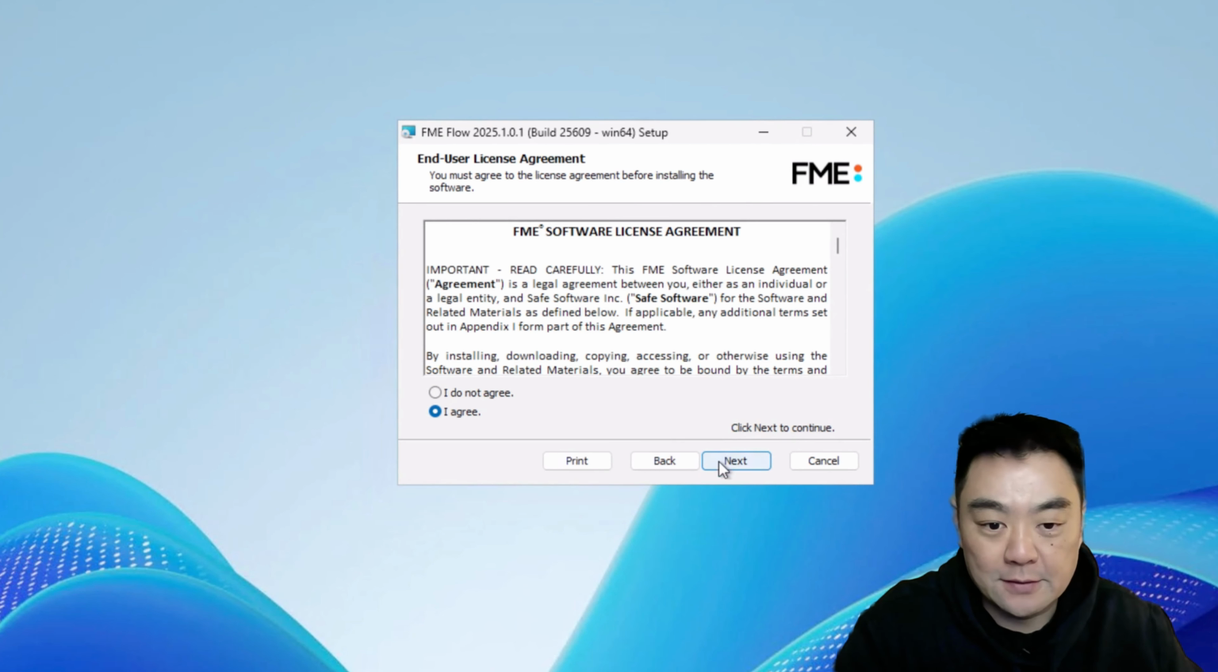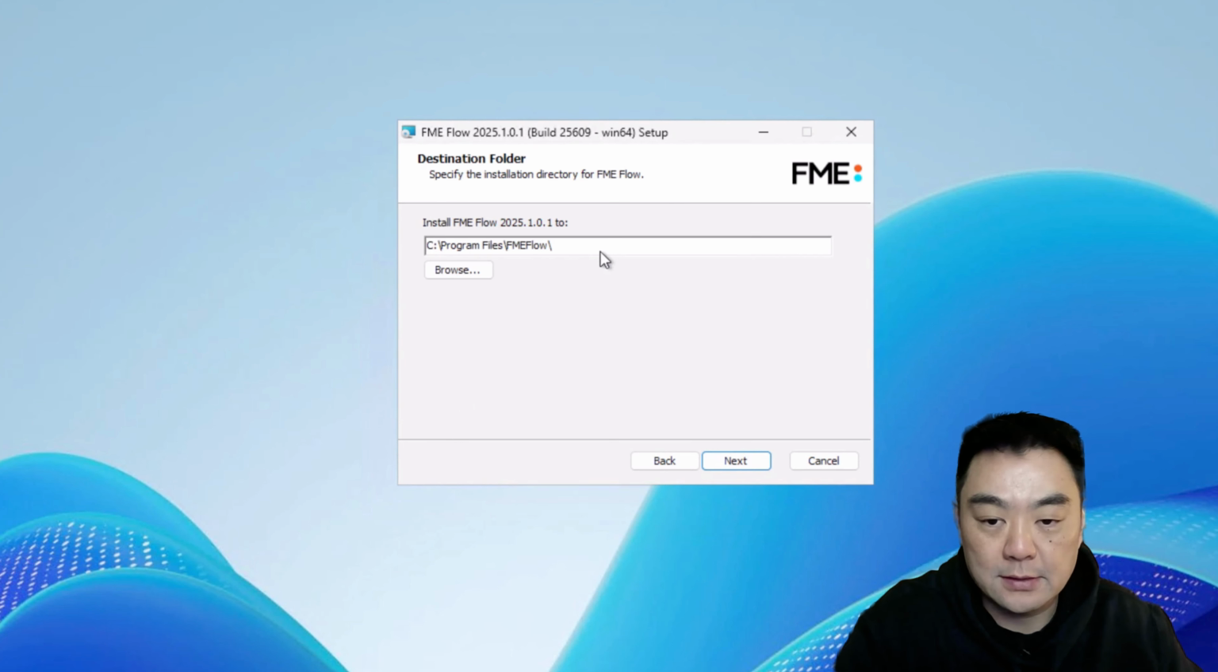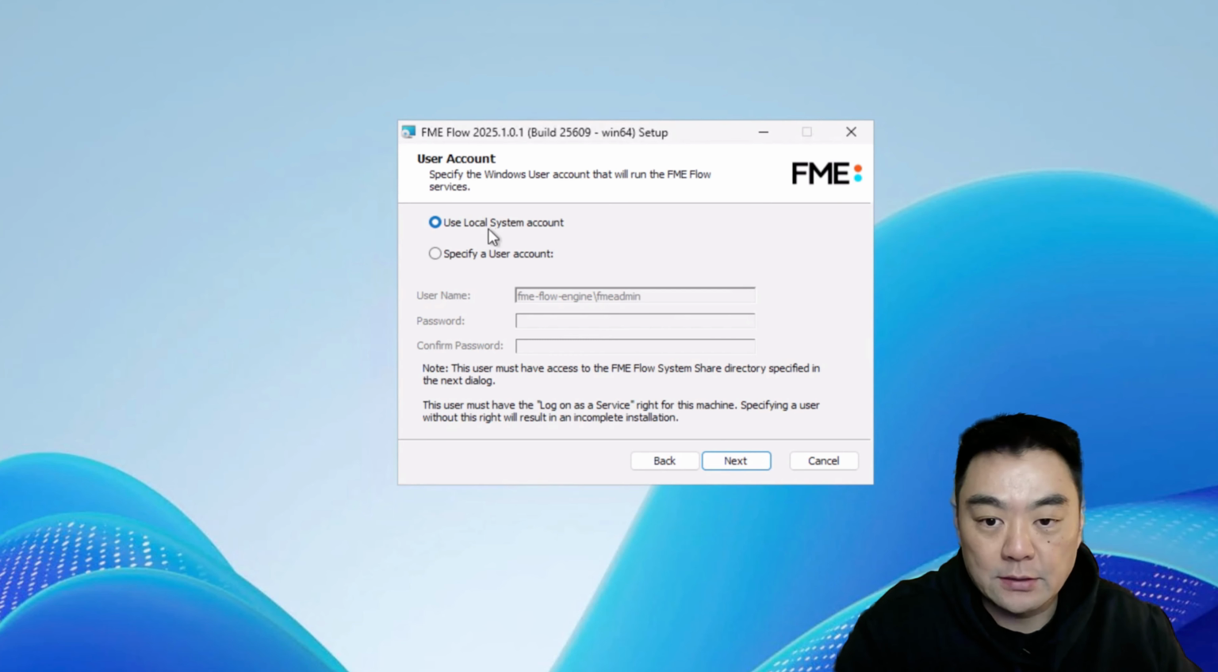So obviously we'll agree to that. We did this last time when we installed Core. This time we're going to go Distributed Engine-only. So we'll go next on that. We'll install it in the default location.